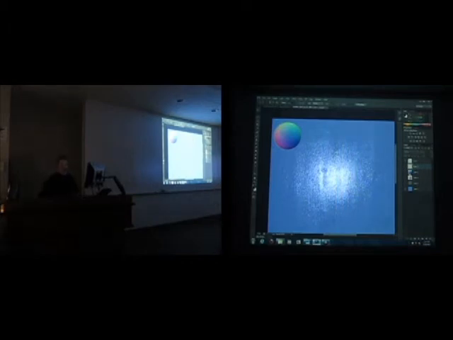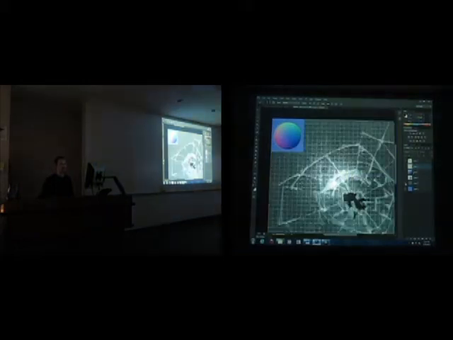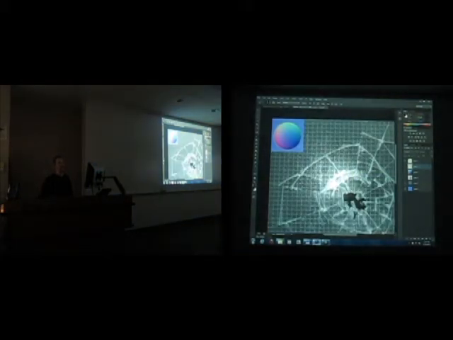But there are some practical uses for hand painting normal maps, and the reason I have a little sphere up here, aside from having a palette, is I've shaped the sphere kind of flat so that I can pick from sort of the center of the sphere. And what I'm going to make is something like that.